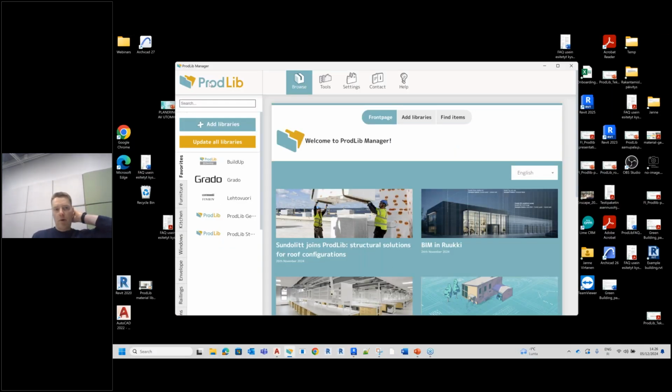So this is now the application downloaded and installed on my computer. Again, free of charge for any users. So just feel free to test it. The installation does need admin rights, but any usage of any content, any libraries, it doesn't anymore.